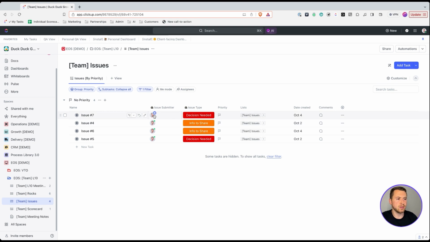In addition, they're going to have their name as the issue submitter, and then the issue type is either going to be decision needed, info to share, or info needed. So there are 3 different ways of documenting those issues, but they're going to put all of those in the issues list so that we can prepare for the meeting, and we'll be able to prioritize these in the actual meeting. So those are sort of the to-dos.